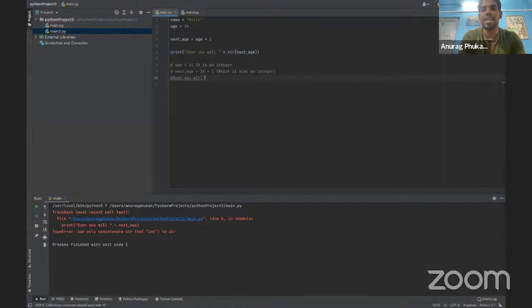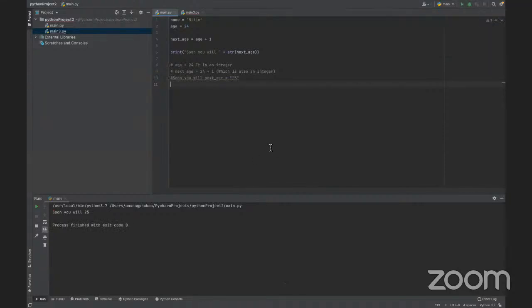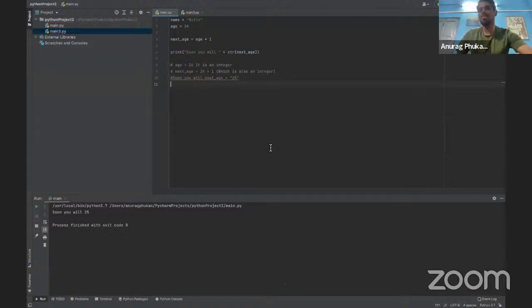So now next age has been assigned a value of 25 as a string, and only then is it possible to concatenate. Did you understand? Yes, sir. Okay. Do you have any other doubt that you want to ask?